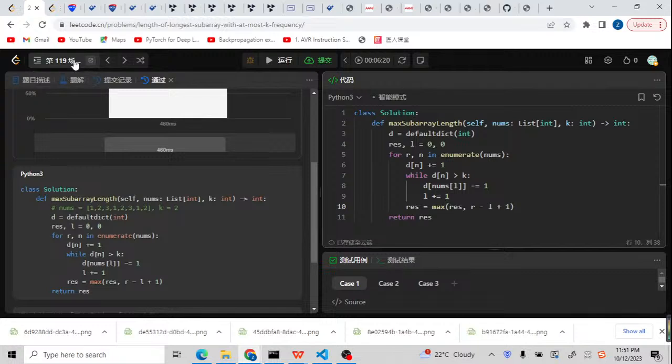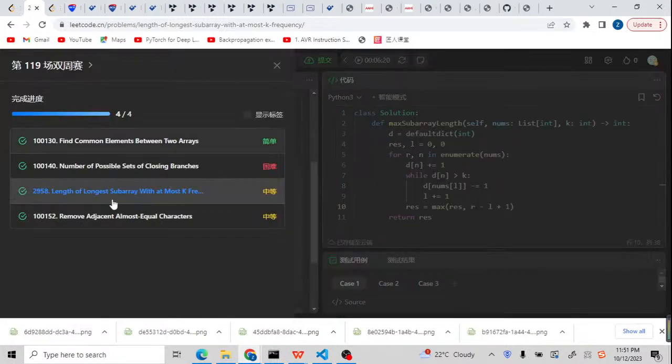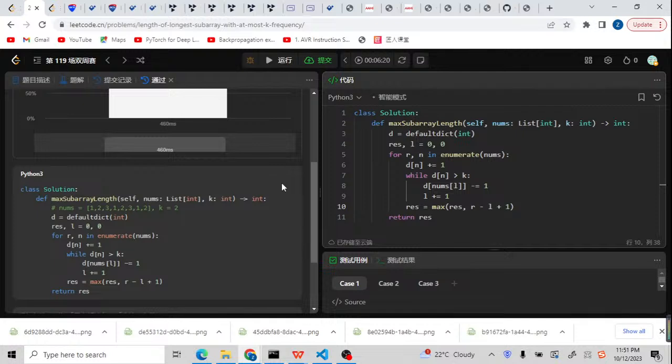Now let me go back to the fourth question. Which one is the fourth question? Number of possible sets of closing brackets. Yeah, I think this one is gonna be the fourth question. Let me go back to this one.